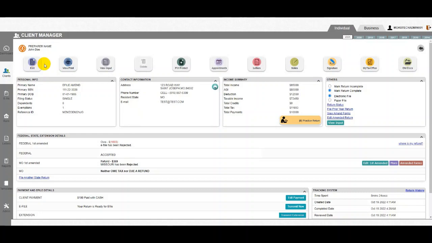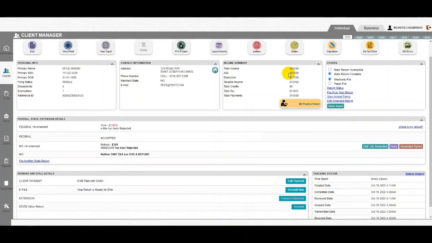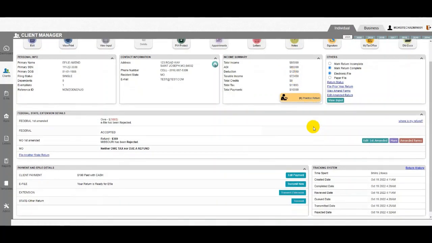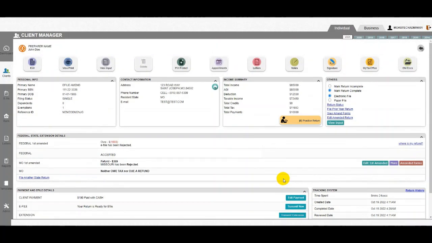You can go in and edit, you can view and print the forms, you can view the inputs, and you have access to any of the options up here. If you go down to the bottom, you can see more details, tracking of when the returns have been created, how much time has been spent, their payment, and transmitting the return. You do what you need to do and get the information that's necessary.